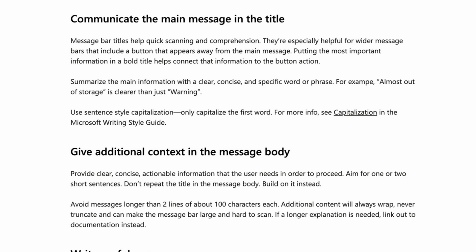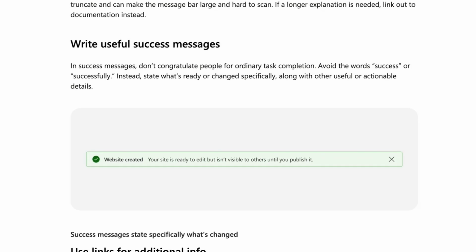Instead, we should give additional context. As with many things, less is more, so we should aim to keep our messages short and roughly about 2 lines of about 100 characters. Since the message bar will never truncate the message's text, we don't want a large message bar to overwhelm our users.